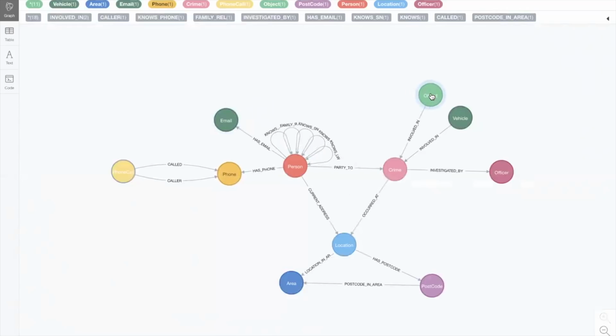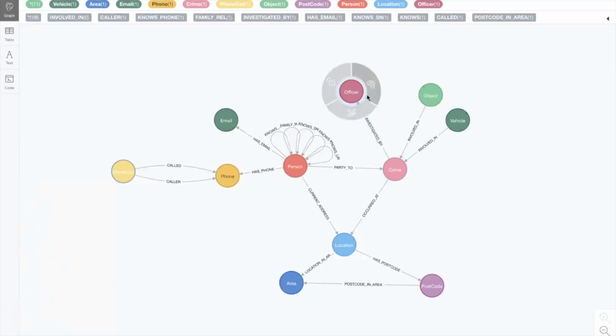Objects, so that we have a generic object type, which might contain evidence or something like this. We also have some vehicles in the database for vehicle crimes. Another sort of flavor of person is officer. So officers can be investigating a crime, or a crime can be investigated by an officer.